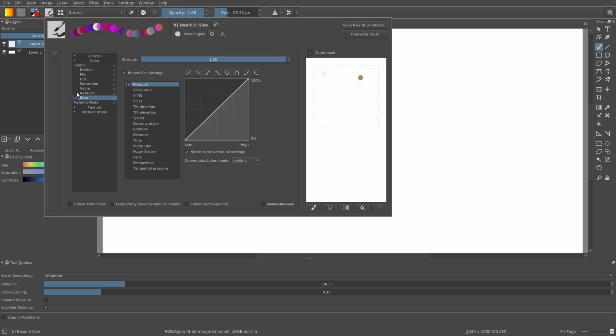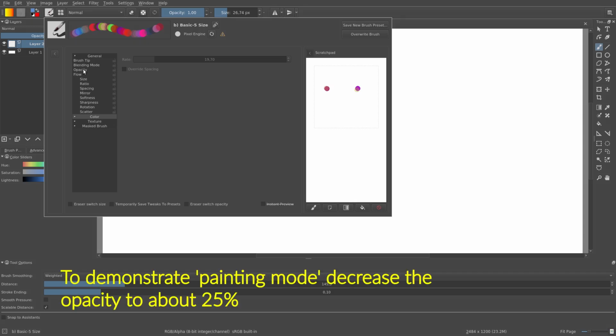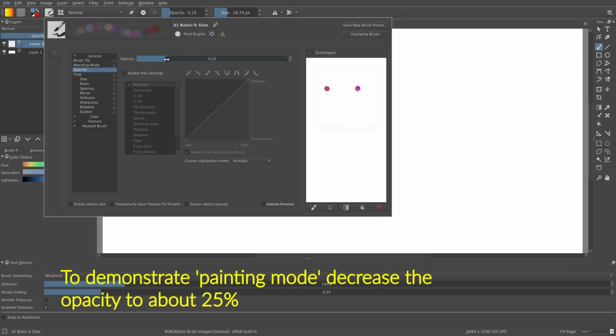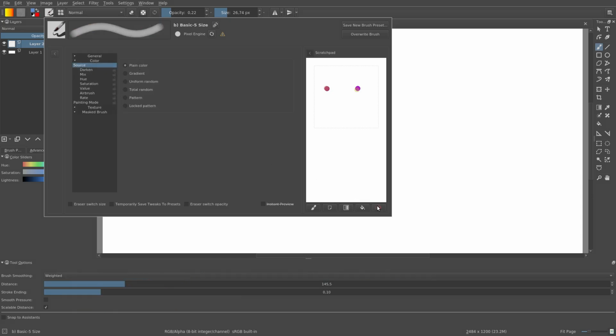Next we have rate. This is the same parameter as we just used to set our airbrush parameter. Here we can link the rate parameter to one of the inputs like pressure. Moving on, we have painting mode. In painting mode, we have the choice between wash and build up.